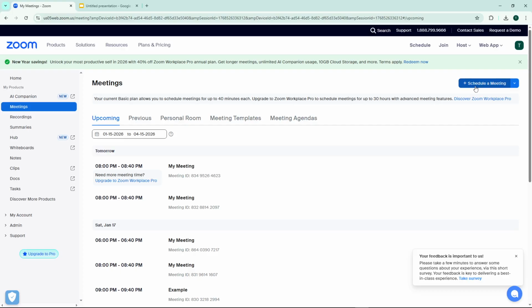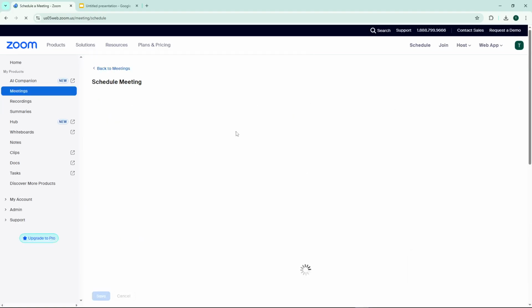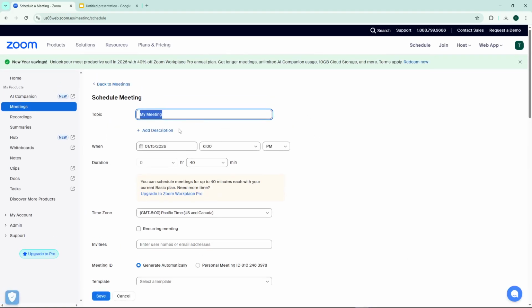You'll see a button labeled Schedule a Meeting. Go ahead and click on it. This opens up the meeting configuration page where you can customize all the details for your new Zoom session.